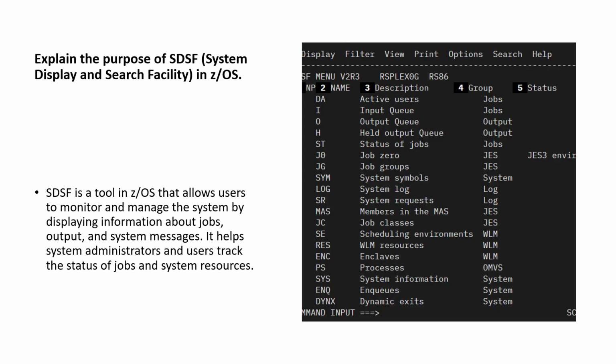Now we are going to discuss the next question. Explain the purpose of SDSF in z/OS. SDSF is the System Display and Search Facility. SDSF is a tool in z/OS that allows users to monitor and manage the system by displaying information about jobs, output, and system messages. Also, it helps system administrators and users to track the status of jobs, system resources, and more.